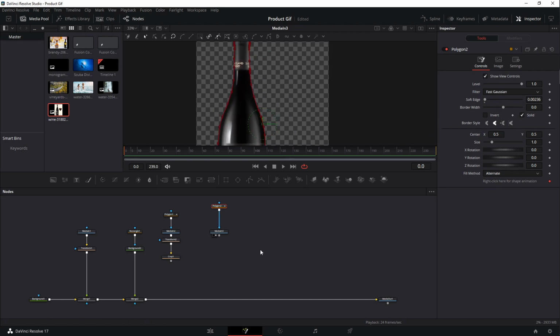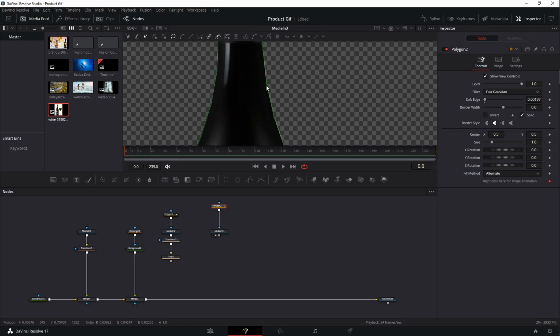Let's take a look at it. Click off. You can see I have a little bit of white here. Click back on the polygon. I'm just going to bring this in a bit. You can also select these and hit Shift S, and that will smooth those out if you find that they are a little bit too jagged.